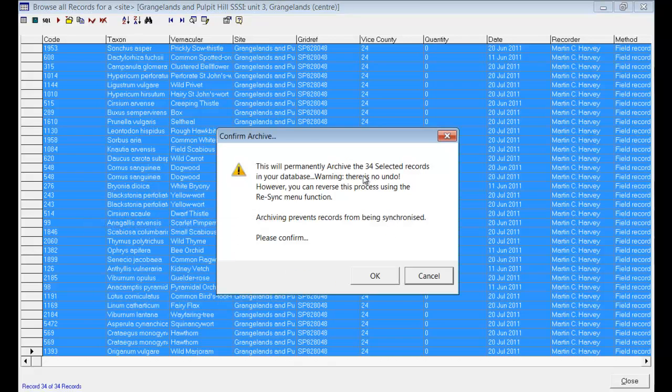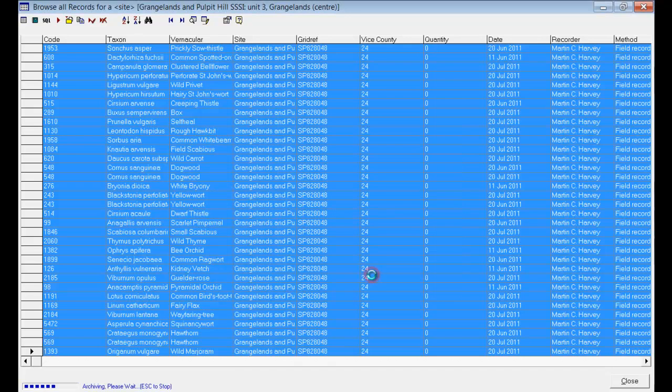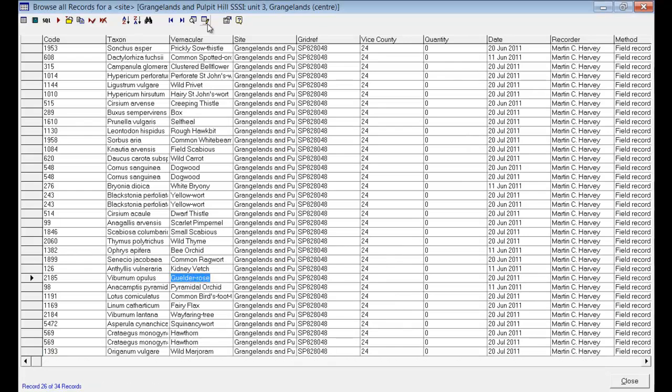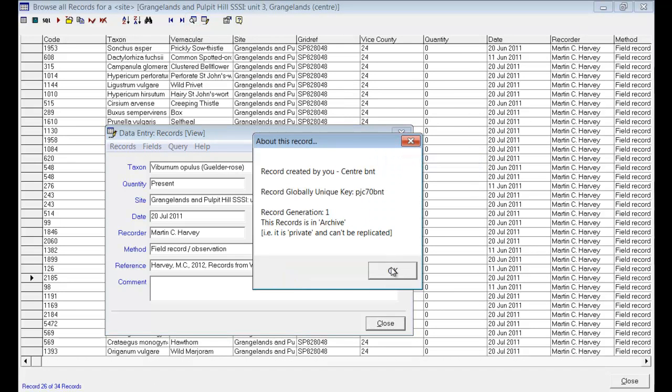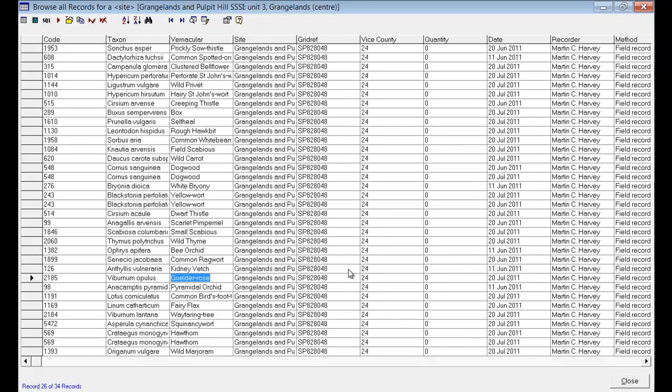And again, we get the message warning us that it's going to be doing the archive. We can OK that. Once again, if we look at any one of these records now, we should see that it is in the archive. So that's fine, but perhaps at a later stage we have gone through and edited these records, and we now want to make sure that they do go on to the county recorder in the next sync file.